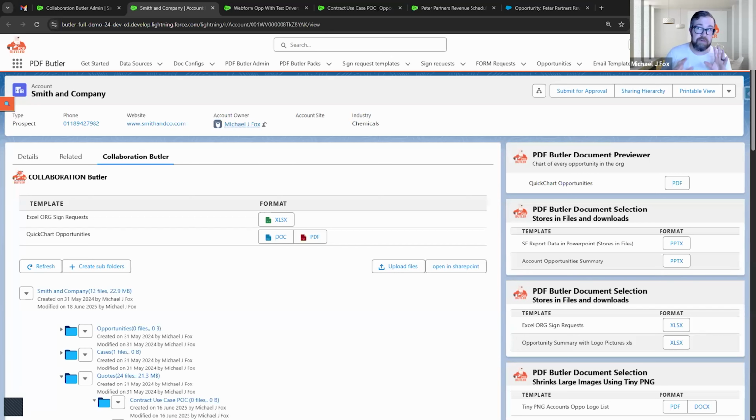So yeah, and you can also use Collaboration Butler to sidestep Salesforce limits for emails. If you're sending thousands out, maybe like the automated ones that come from our sign request emails, you can link to 365, and it means you're not contributing to those email limits in Salesforce.